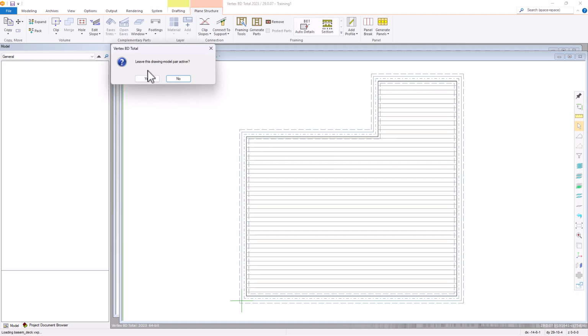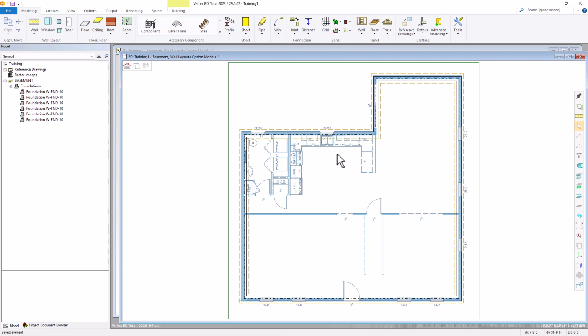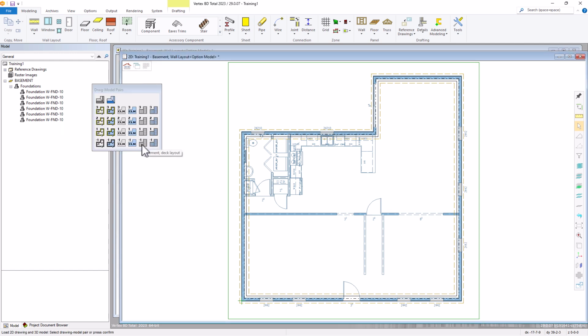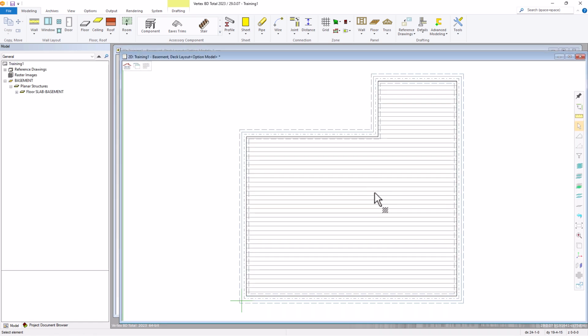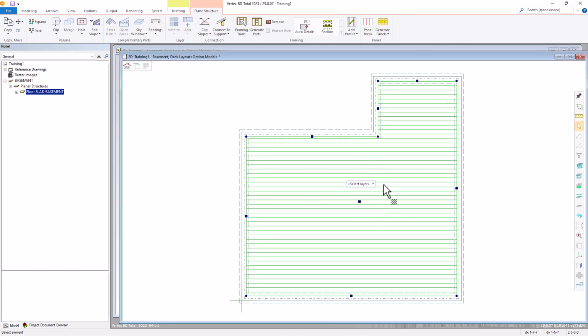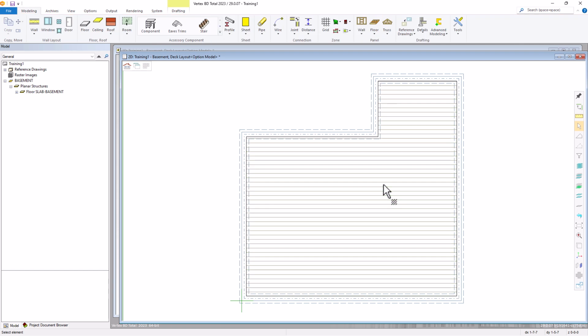And now I'm prompted if I want to leave this drawing model pair active. Basically, are we going to continue working in this drawing model pair or not? Let's select No. I want to go back to where I originally was, and that is the wall layout model pair. Now you notice that those lines and the hatching is gone. It's not been gone, it's been moved to the other correct drawing model pair. So if I go back and select Basement Deck Layout, then you'll see there's my slab. Very easy to rectify if you make that mistake.